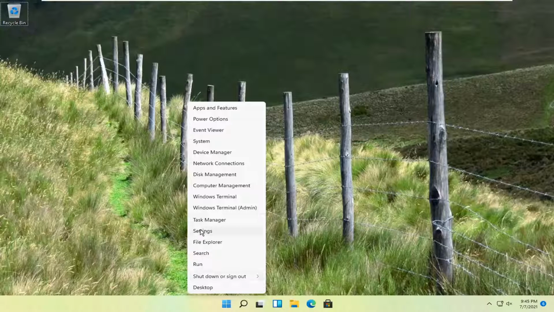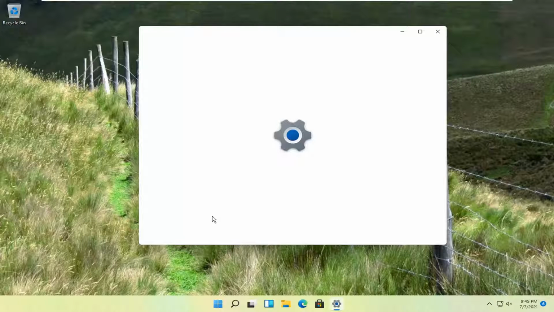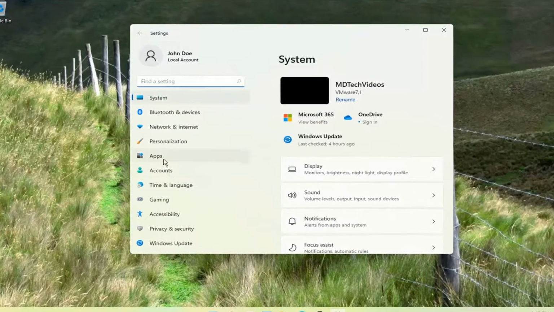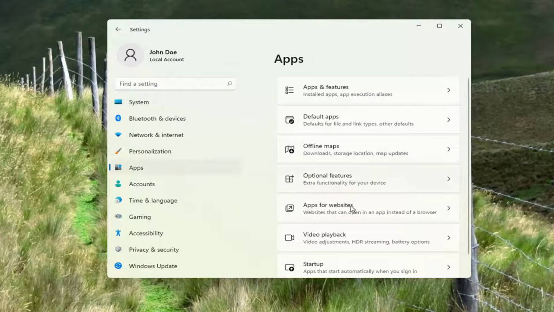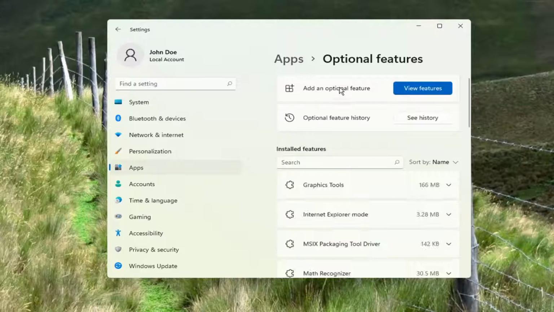and then you want to select the Settings option. You're going to go ahead and select Apps on the left side. And now on the right side, select Optional Features. Versus Add an Optional Feature, select View Features.